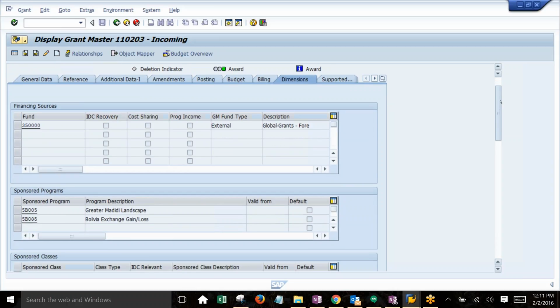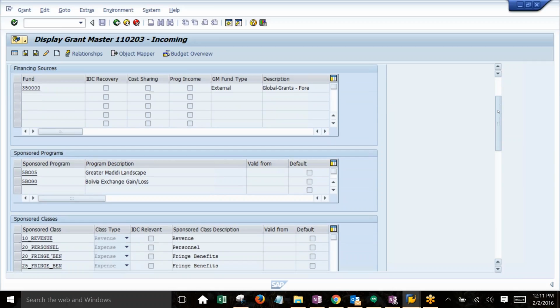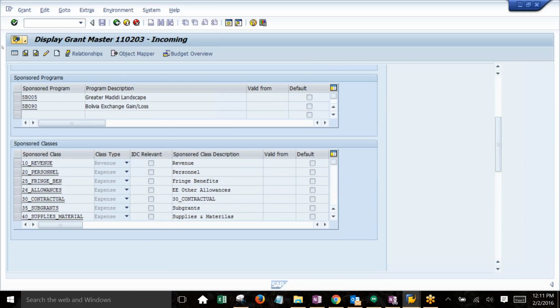This is possibly the most important tab on your grants, between that and your general data. This has your financing sources. So you've got your fund, and this one just has a single fund and external fund, and then we've got our sponsored programs, and you'll see that these programs are tied to their WBS elements. So their grant is tied to a project, and then that project is what incurs the cost.